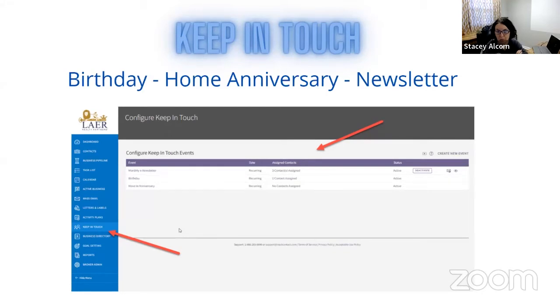So the first part of today's program is just setting those systems up. And then the second part of today's program is adding leads in, or contacts, into the system so that those contacts start receiving the birthday, the home anniversary, and the newsletter. So we're going to go through these 3 keep in touch campaigns.